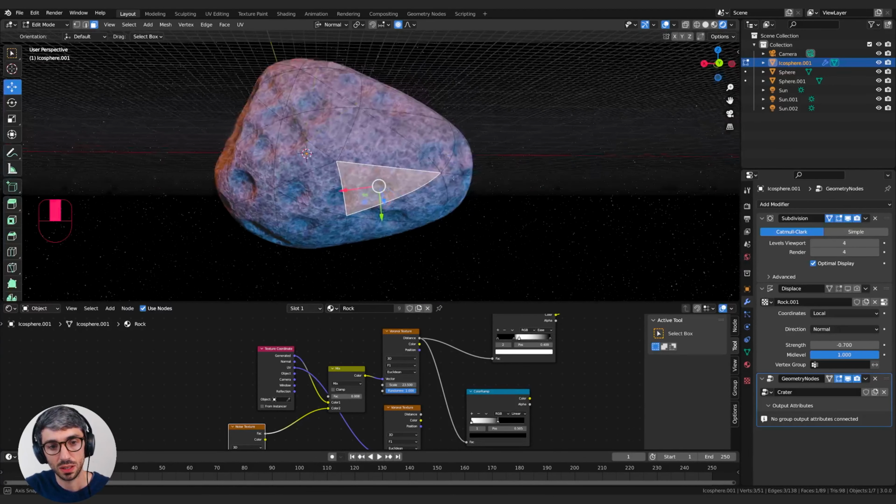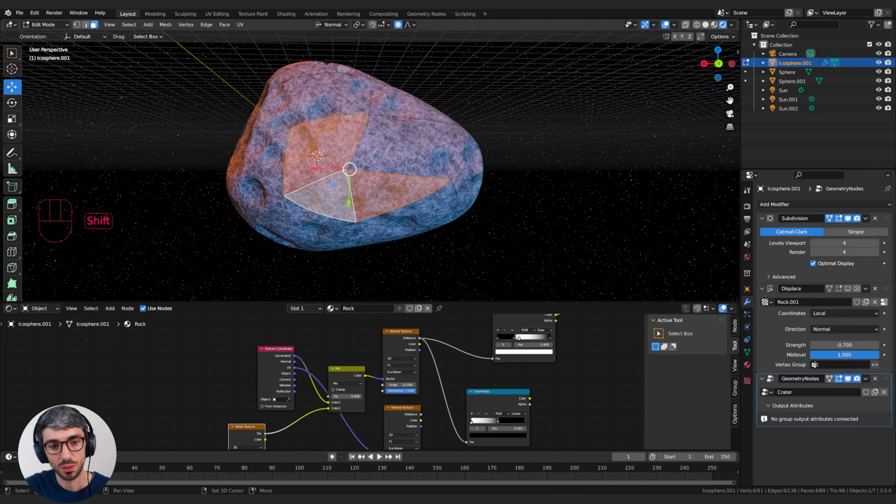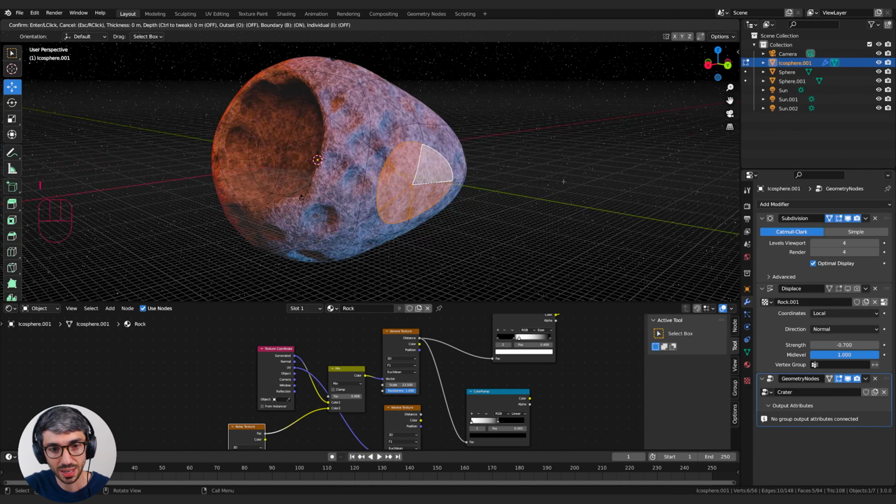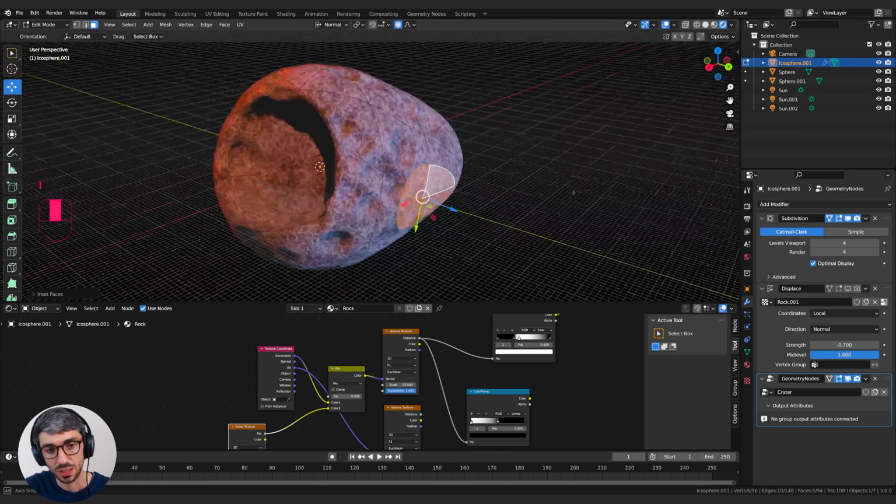And then let's take a couple of these, maybe these right here, and I'm going to hit I to inset, which will inset those, and I can push them in. I'll turn off proportional editing.